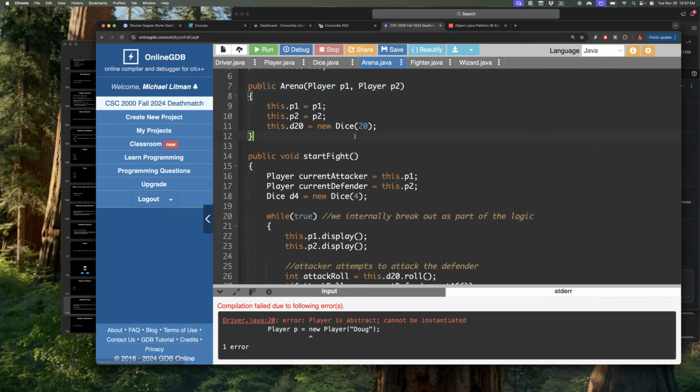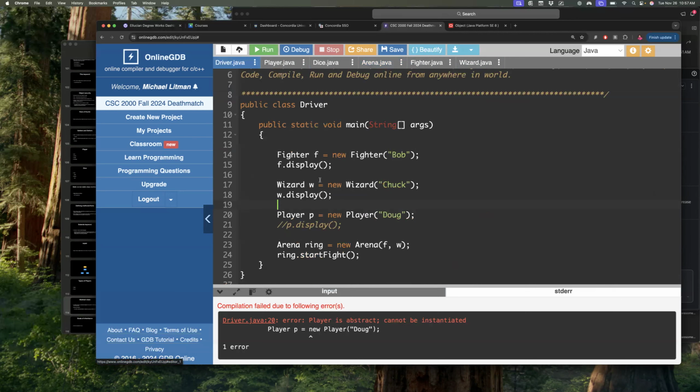Inside of Arena, yes, arenas are built in terms of two players. But in this case, P1 is a variable. P2 is a variable. I am not calling player's constructor here. In fact, what I'm actually passing in to our arena right now is not a player. Well, it's not a normal plain Jane player. It's a fighter, which is a player, and a wizard, which is a player.